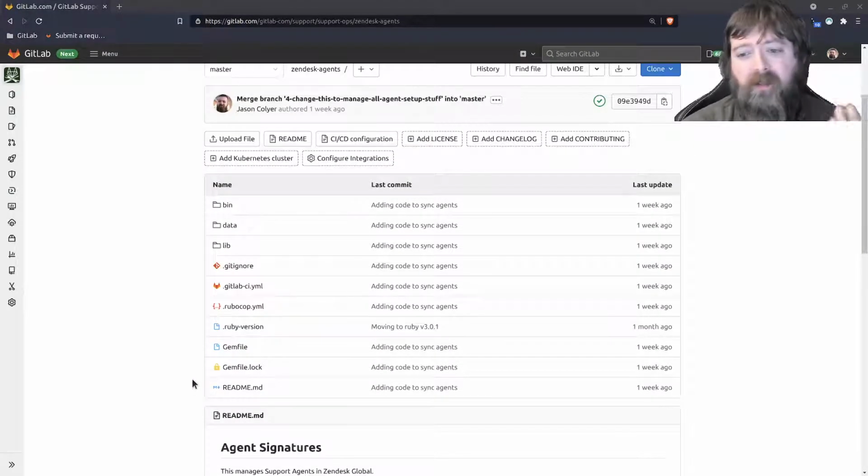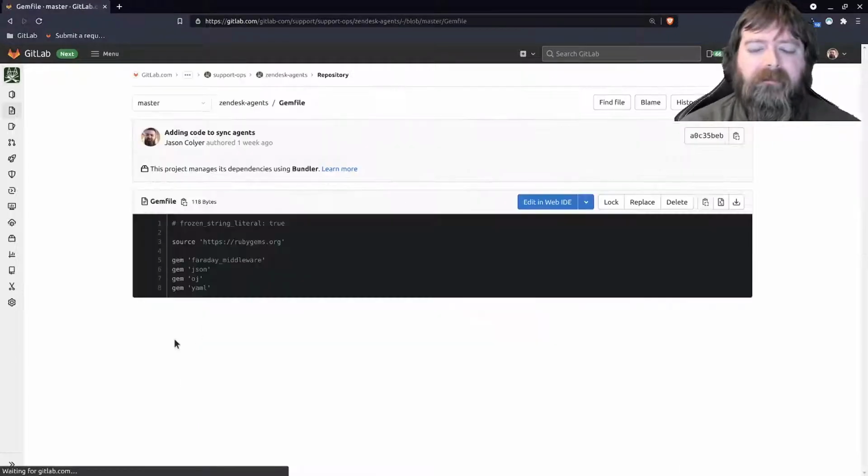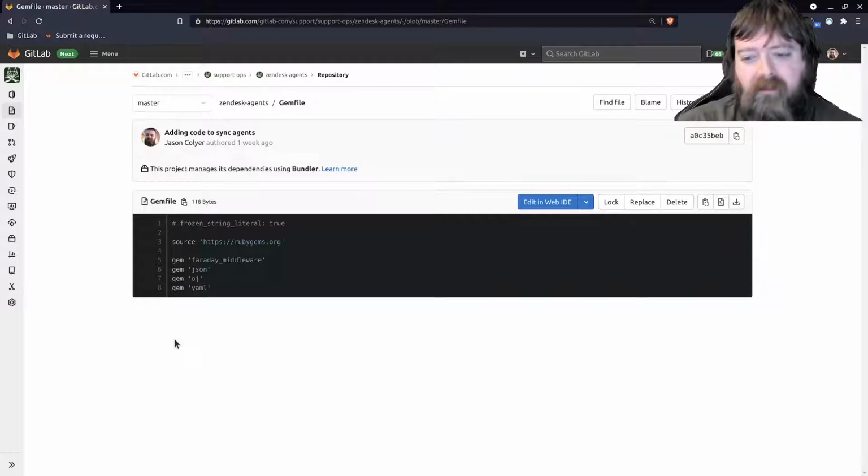But I figure the best way to get started with this is just start with the Gemfile, right? So the Gemfile has the gems for Faraday middleware, JSON, Oj, and YAML. Faraday middleware for making connections, making requests, Oj because it parses things really nicely. I like using it. YAML because we're going to have to parse some YAML, and JSON because we're going to have to parse some JSON.